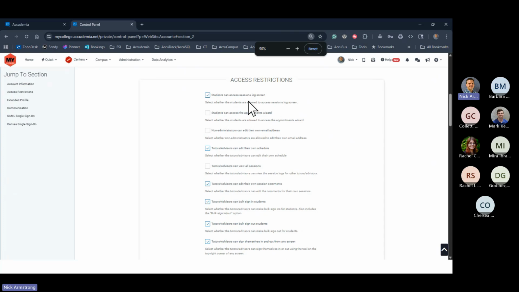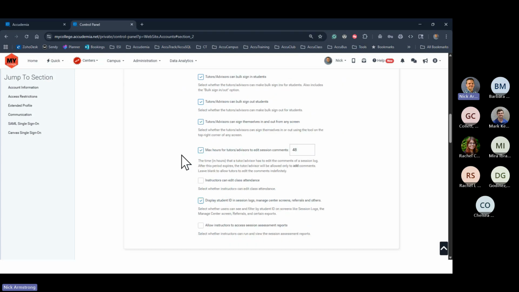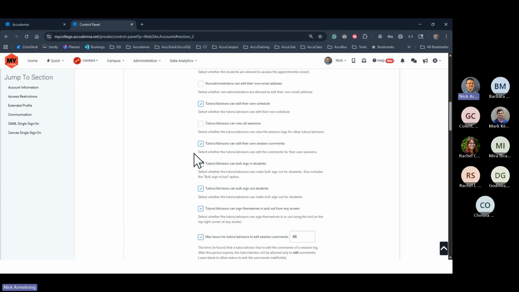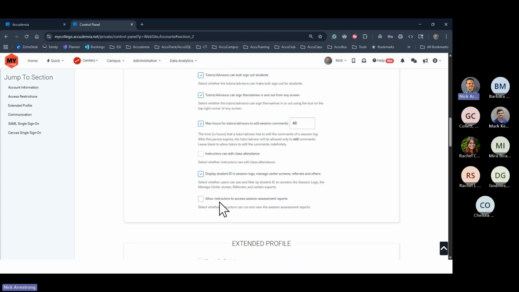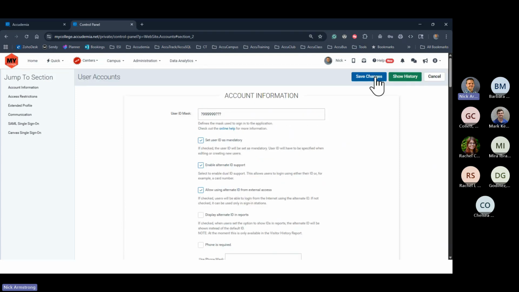I can zoom in, it's a little small. Students can access the appointment wizard. Maybe they can edit their own email. So you can choose from these. Now there's not a whole lot of options, but there are some there. So I wanted to kind of highlight those. There's also options for tutors and other roles as well, but kind of focusing on the students.